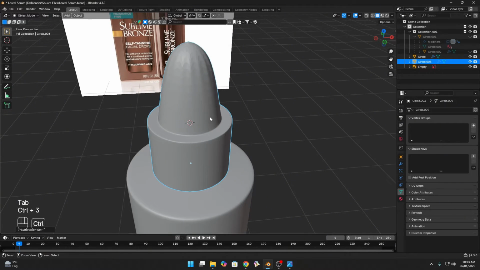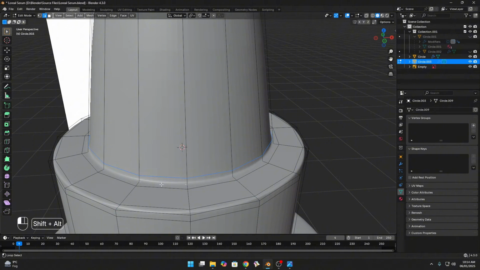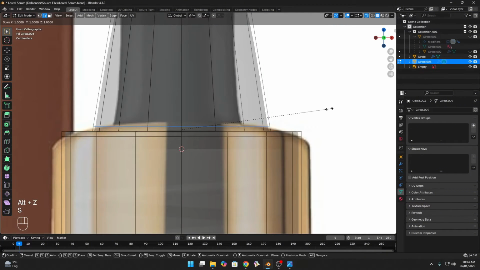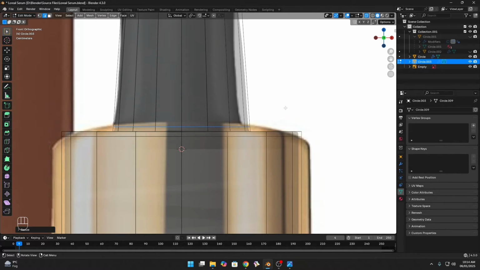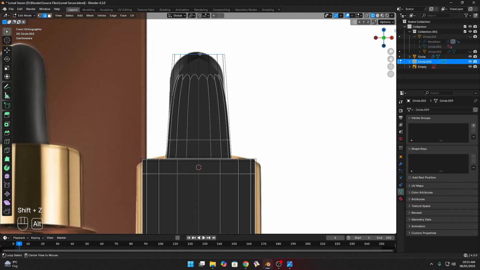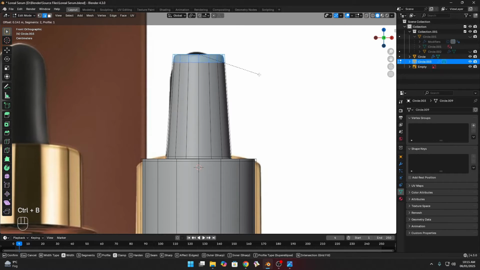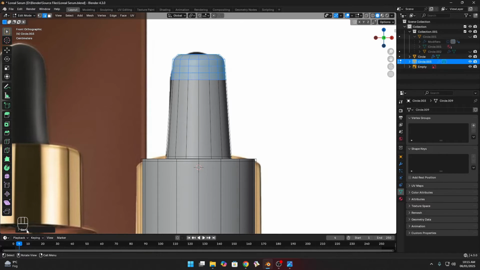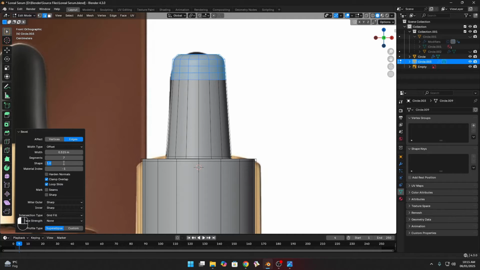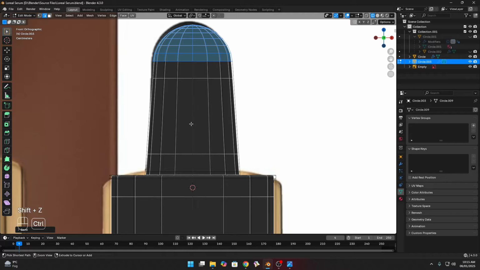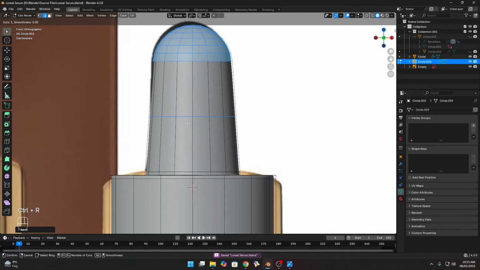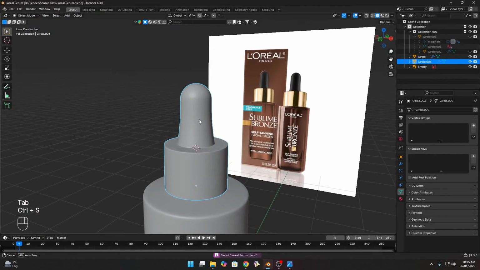Now apply subdivision and select these edge loops. Now go to X-ray view, press S and Shift Z to exclude the Z axis and scale it down like this, and select this loop, press Ctrl B to bevel and add several, and also make the shape value 0.5 like this. This rubber is thin from the middle, so press Ctrl R to add a loop cut here and scale it down like this. That's our rubber part.